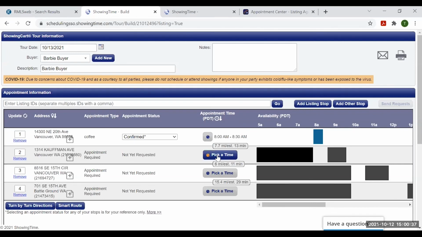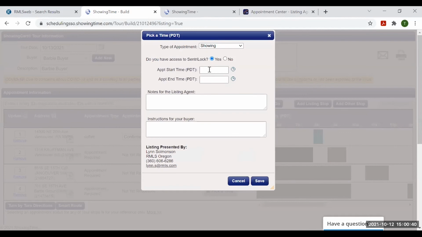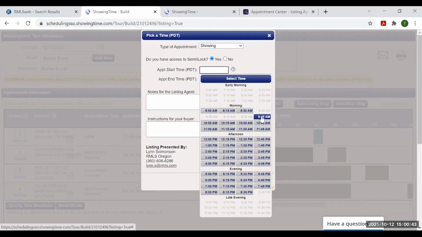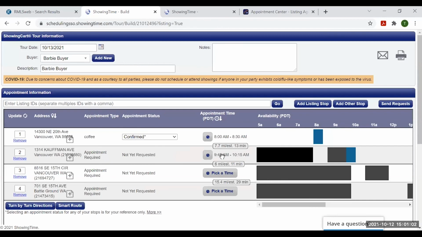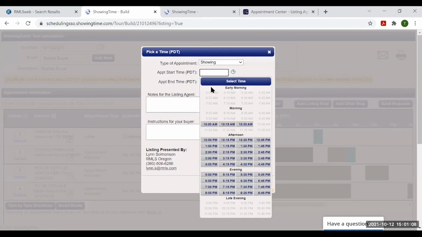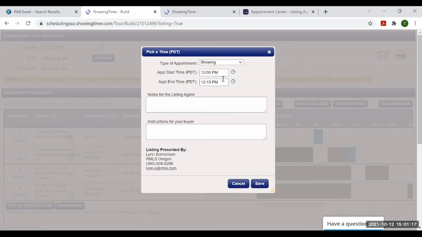And now for my first appointment time, it looks like some times are already taken. They're not available on the schedule. So I'm going to go ahead and pick the 9:45 one, and a half an hour was my default time that I set up. And again, I can add notes to the listing broker or notes to my buyer if I would like. Okay, so I have that 9:45 to 10:15. And for the next one, if I go at 10:30, I don't have enough time. So I'm going to go from noon to 12:30. Again, notes.